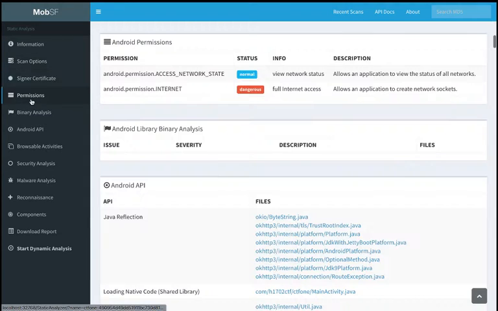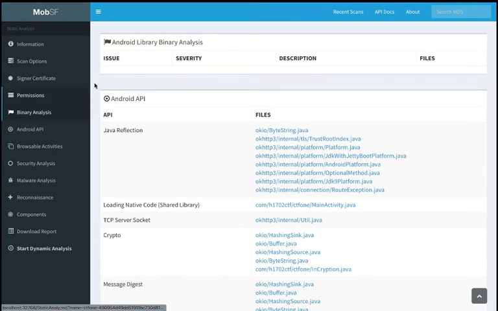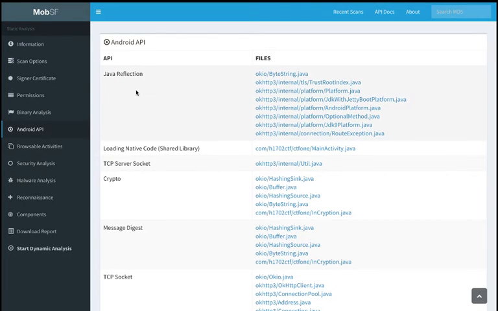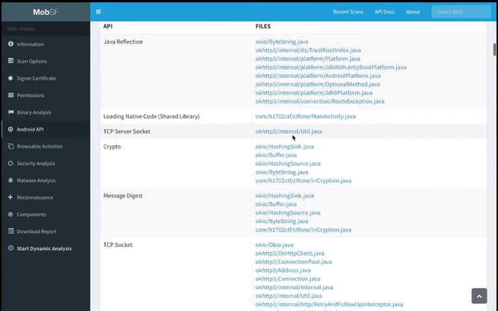Okay. Then you have the permissions tab. It shows the permissions that this application requires. In the case of this APK, just two permissions: permission to access network state and permission to access the internet. So you have the permission, the status of the permission, information about the permission, and a description. Basically, that. Binary analysis. In this case, there was no binary analysis. If we had native libraries being called in this application, it would have been shown on this part. We have the Android API analysis tab, where you see API calls and the files where these calls are made, where they are referenced in this application.